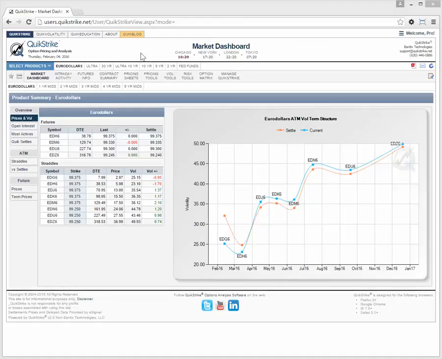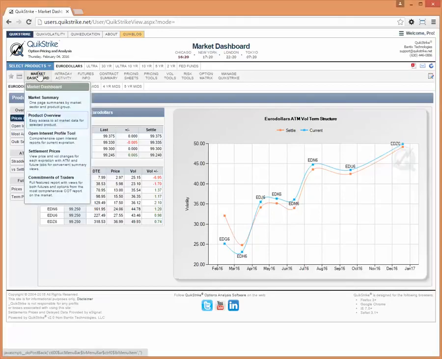Welcome back to our next video covering some of the Quick Strike functionality. Today we are going to cover the Open Interest Profile tool.